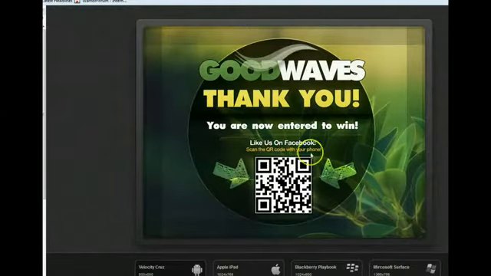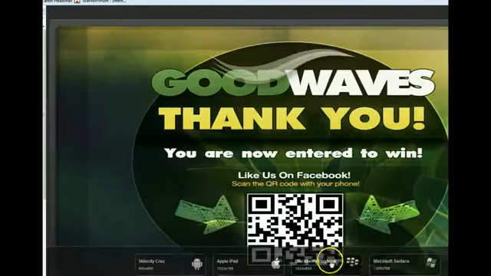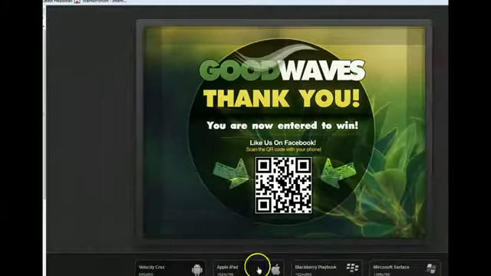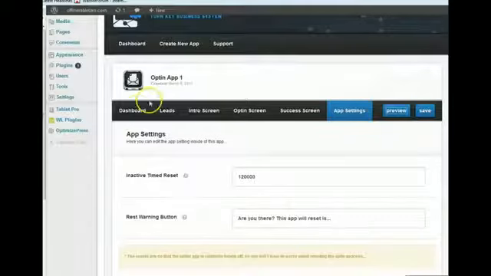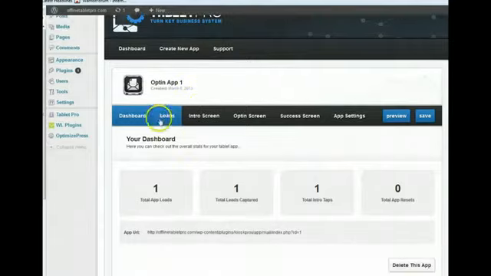So that's a demo, and that's how it would look on different devices here. I'm going to click on the different ones here, and you can see it resizing and everything. So I'm going to go back now to our dashboard, and you're going to see the captured lead. So this is the app we just built, Optin App 1. And there's my lead, the first one's been captured.